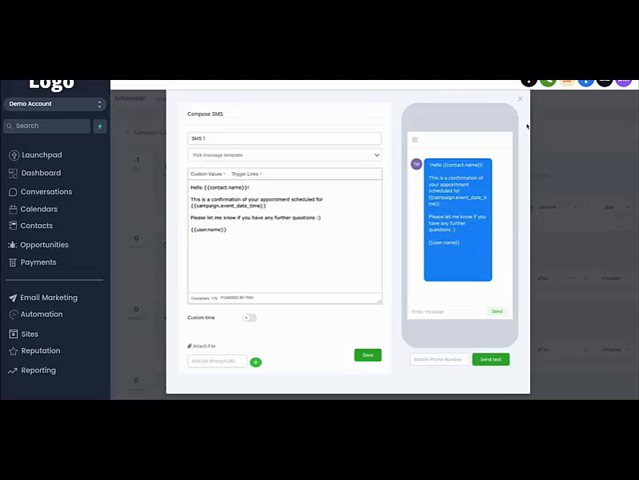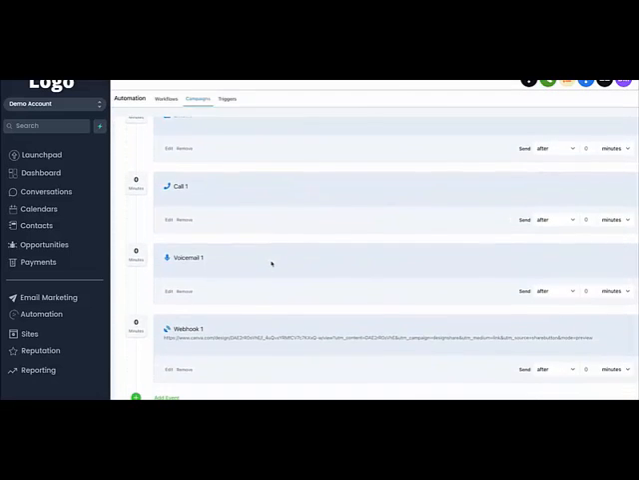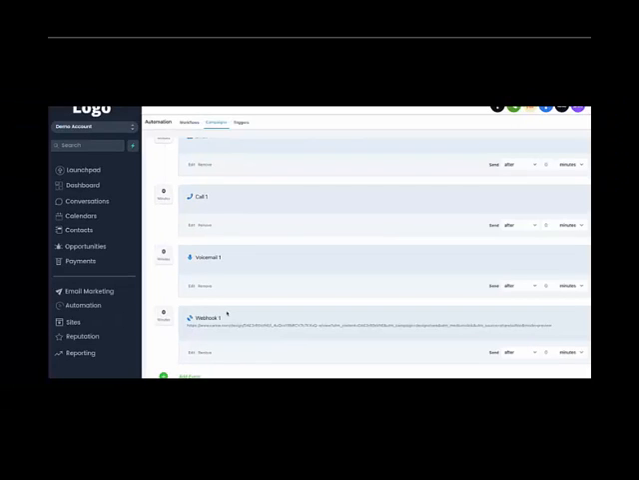Using campaigns, you can automate communications with leads and build on your nurturing process. You can make use of SMS, text messages, emails, auto phone calls, and voicemails.